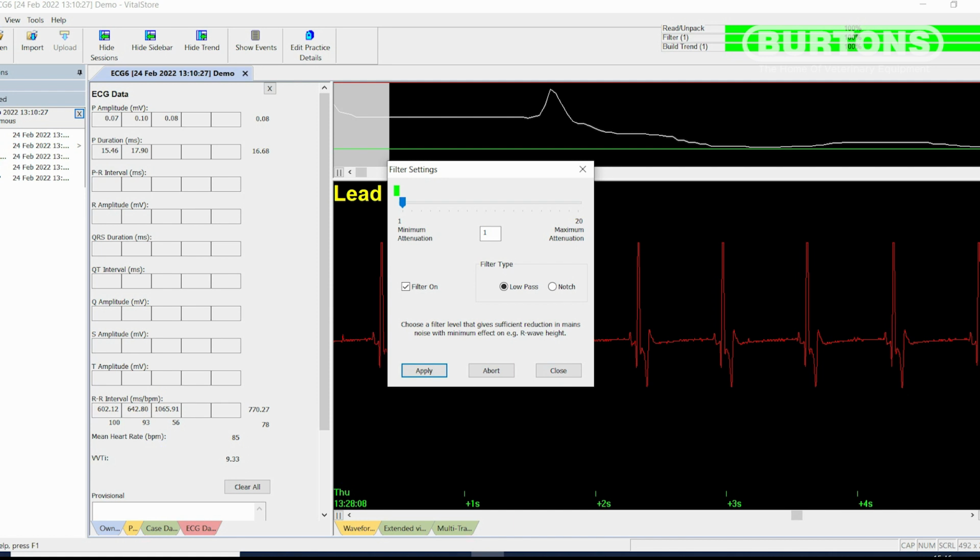Notice how the ECG has now turned red. The ECG turns red to indicate that the filter is in place and that filtering is taking place, because this will at some level, depending on the amount of filtering you're doing, have an effect on the morphology of these QRS complexes.